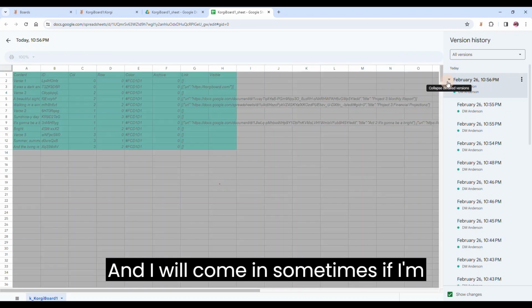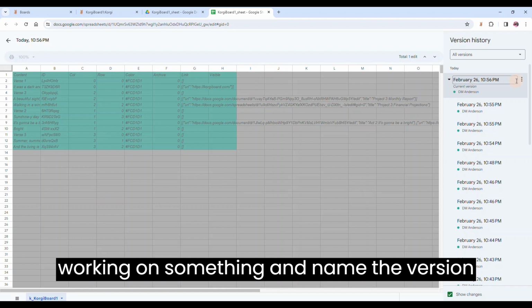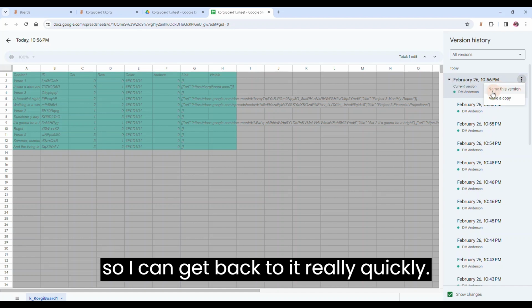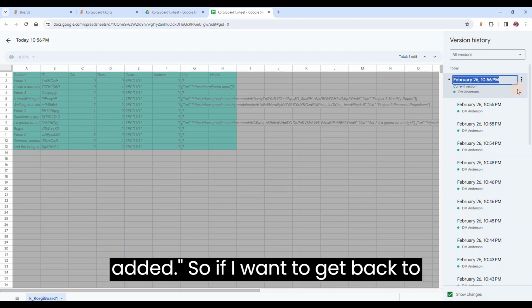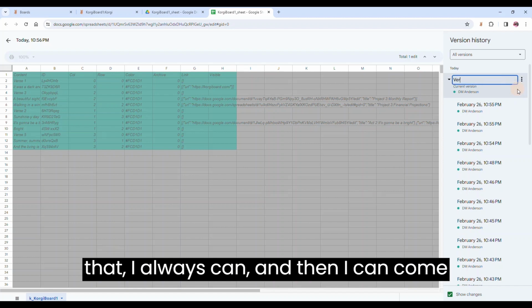And I will sometimes come in, if I'm working on something, and name the version so I can get back to it really quickly. So this version I'm going to say includes verse 4 added. So if I want to get back to that, I always can.